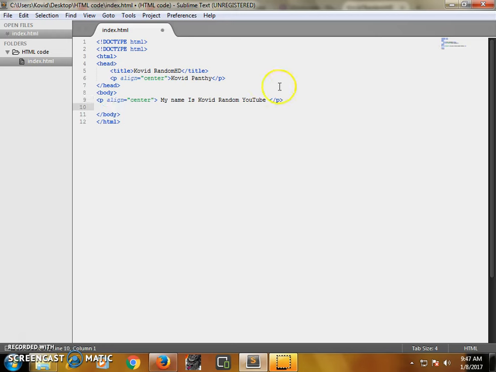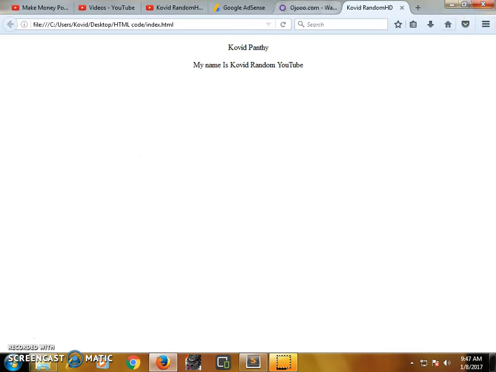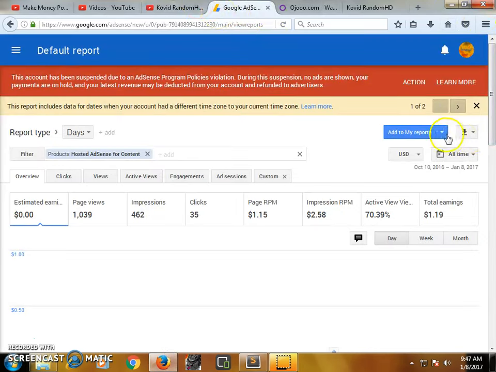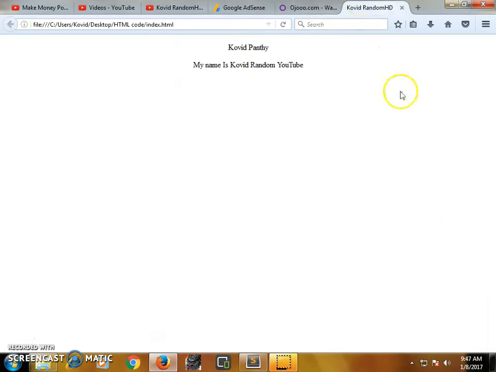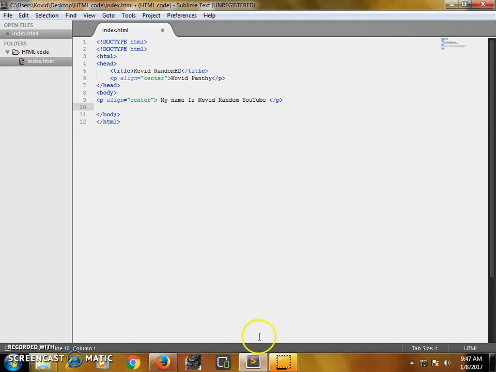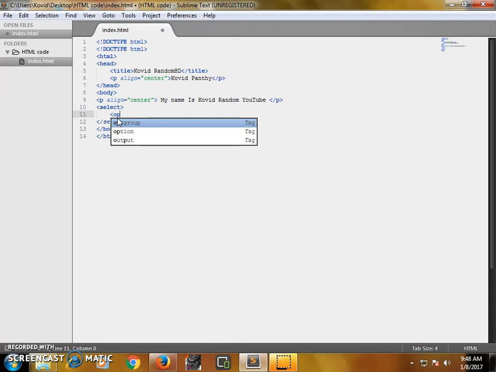Here you can see in many pages a drop down like this. I'll show you how to make a drop down. You'll put select, and in this select you'll put option, and I will put YouTube.